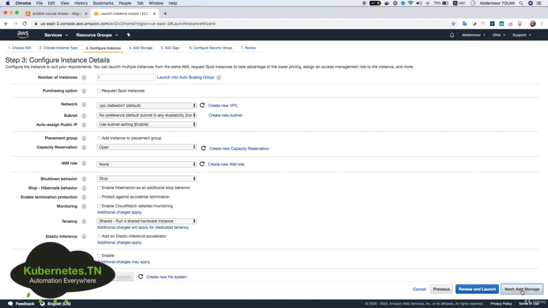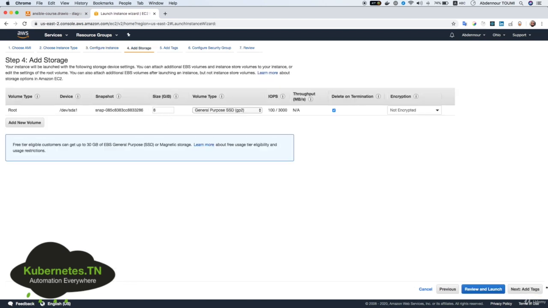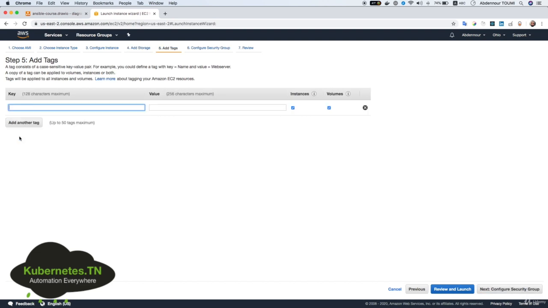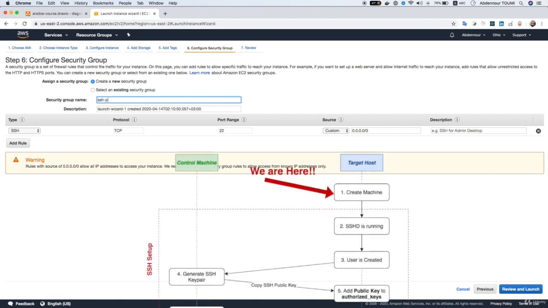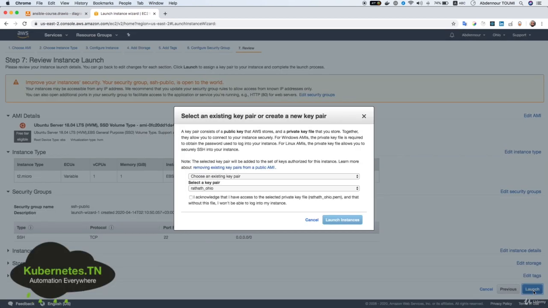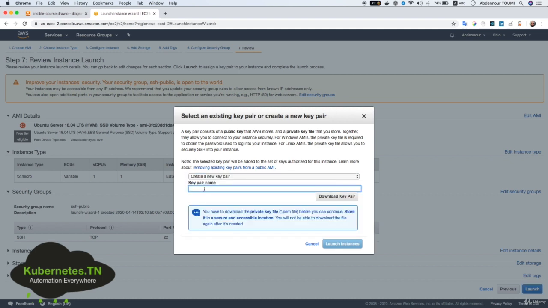After that, I will add storage. And I don't need a lot of storage for now. Adding a tag, let's name it target host. And the security group. The security group is your firewall, and 22 is a must to connect with the server. So let's keep it at 22, and I will name this security group ssh-public. Okay, and after that review and launch and create, and here I will create a new key pair. Okay, and I will name it Ohio key, and I will download the key.